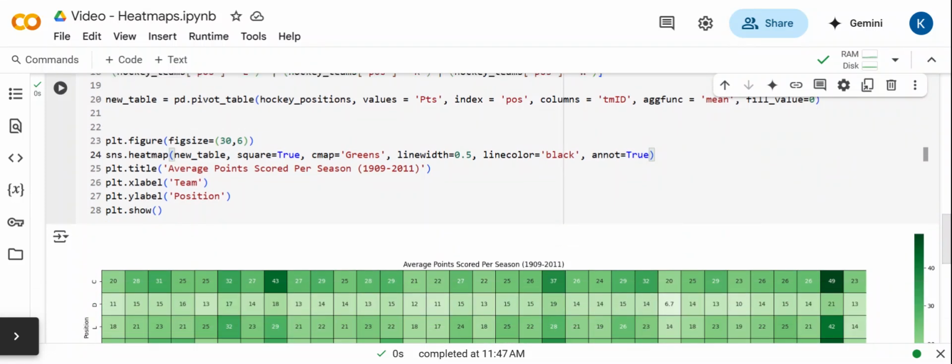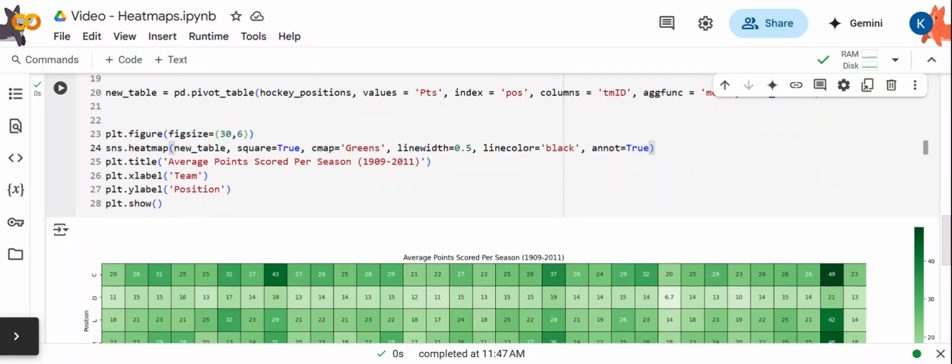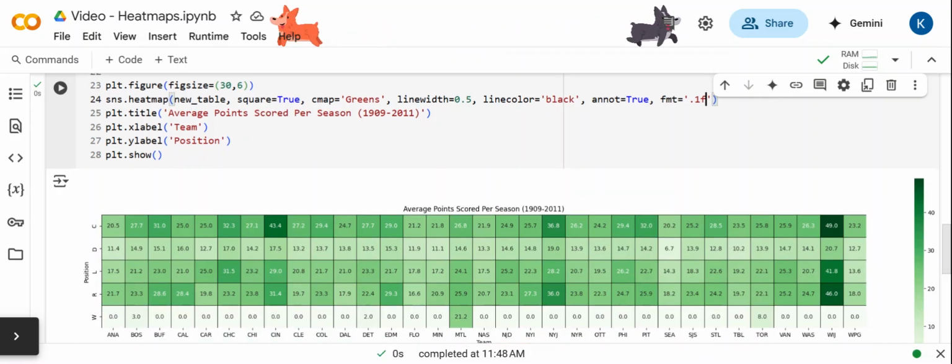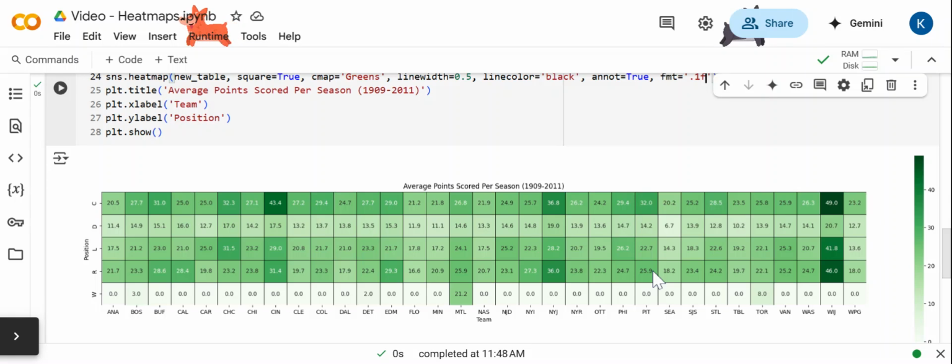I can also change the formatting of those numbers. Currently they look like they're integers. I can change it so that there is a decimal. If I do fmt equals 0.1f, so 0.1 float, now all of my numbers have 1 decimal place.